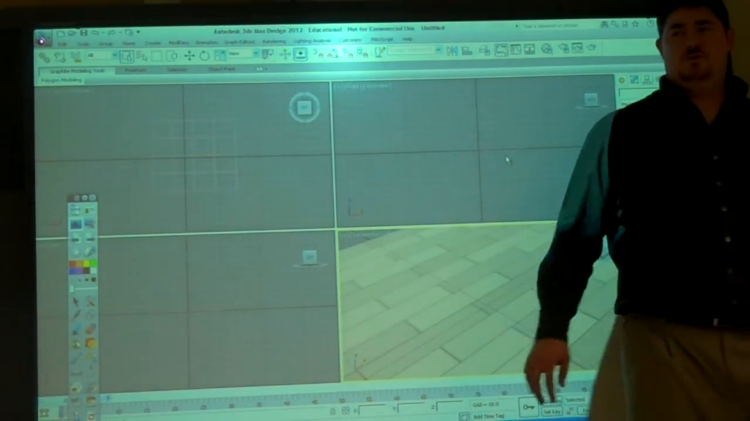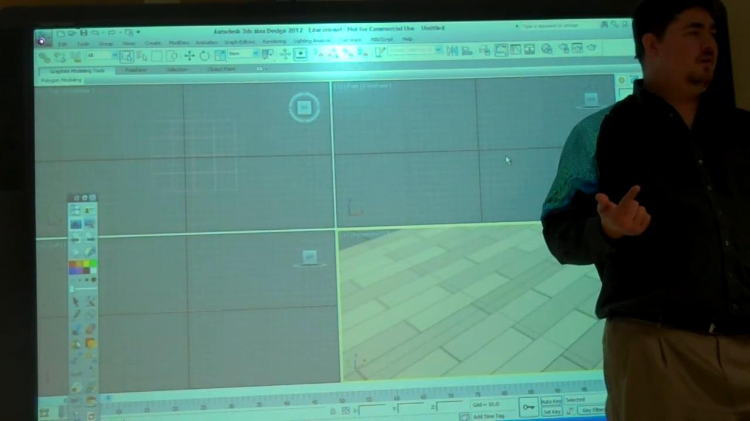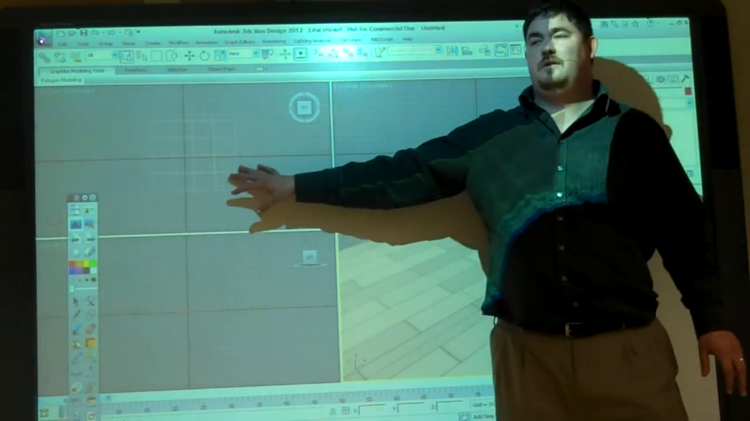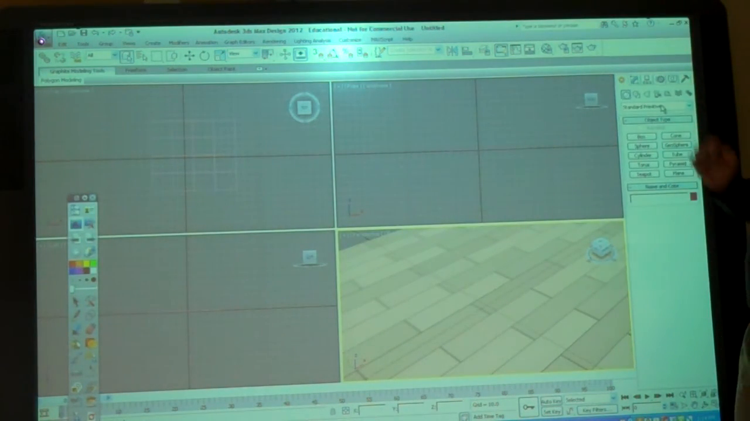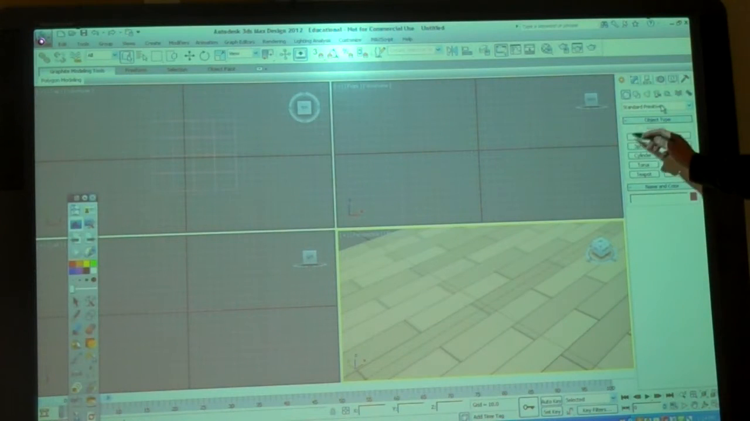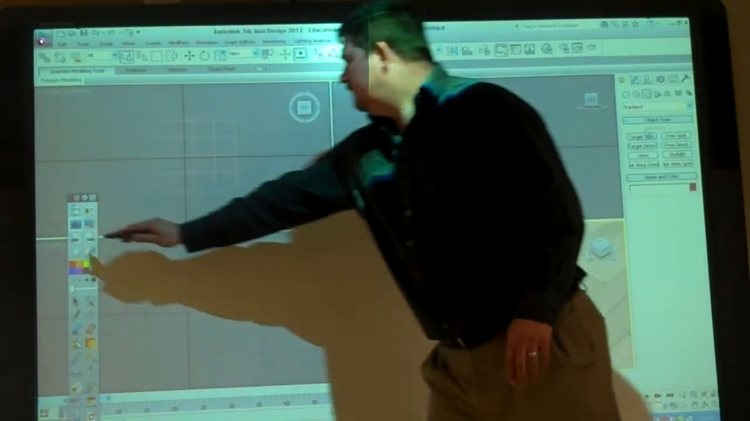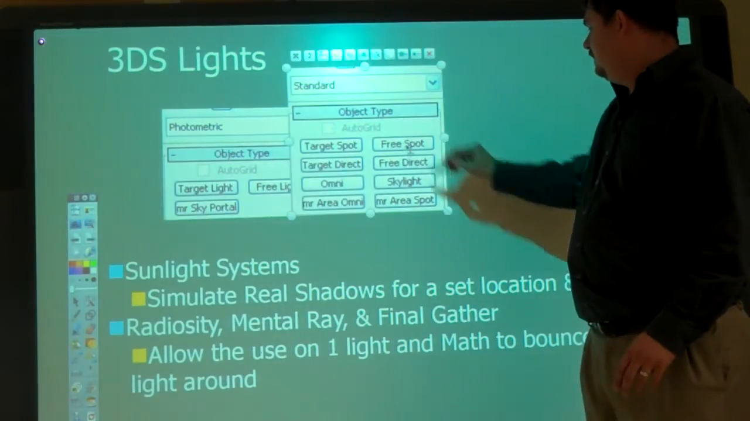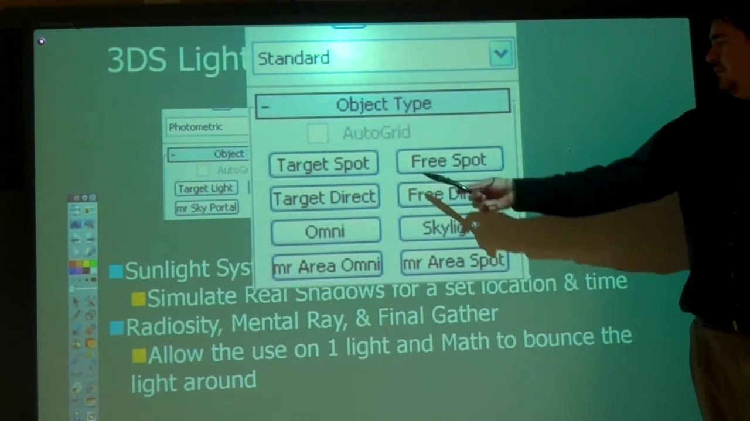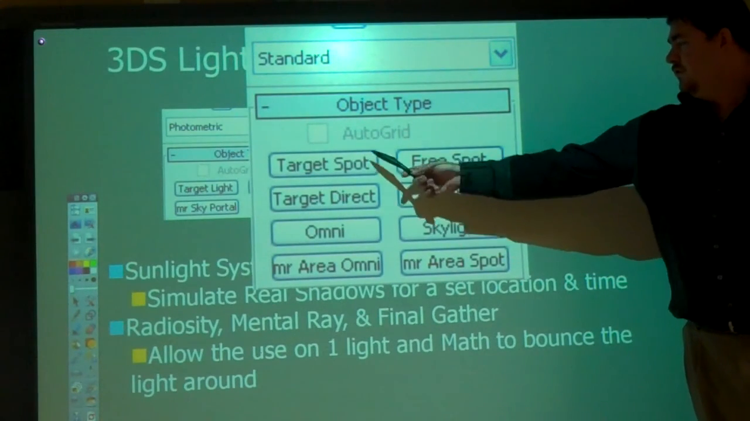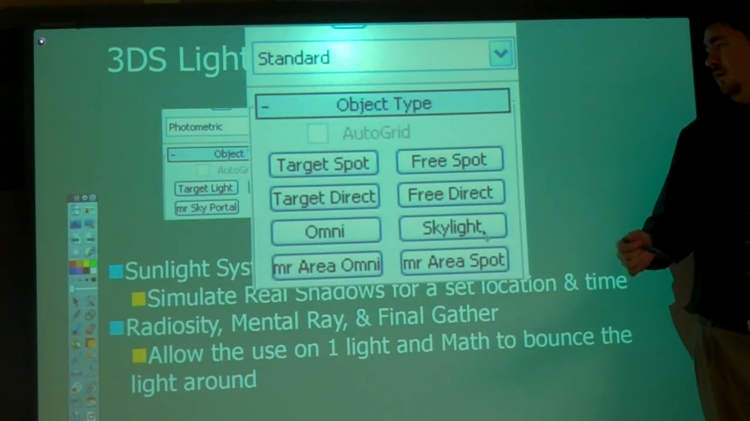So now is when I like to use multiple viewports. Whenever I want to add lights, cameras, I like to have multiple viewports. So I'm going to go back over here and go to standard and go to lights. So we've got a couple of different options. We've got target spot, target direct, omni, free spot, free direct, and skylight.